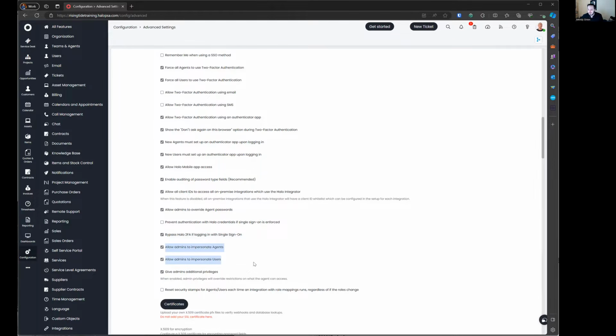Finally, you have the ability to impersonate admins and users. You may want to turn that off at some point. But initially, during setup, it's very useful to have for you to be able to test permissions within Halo.